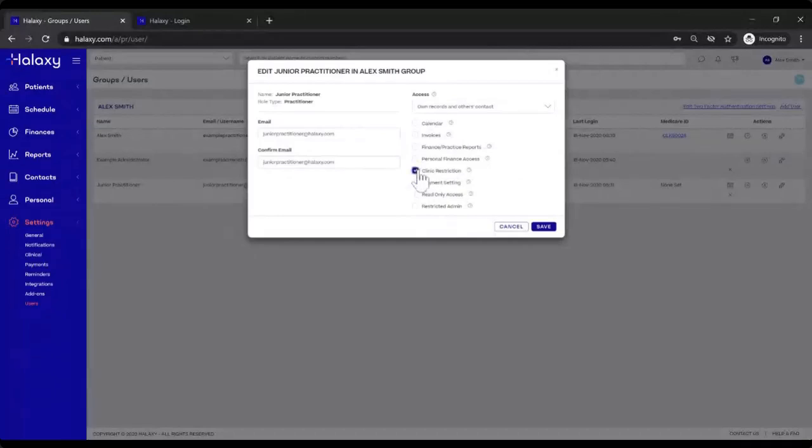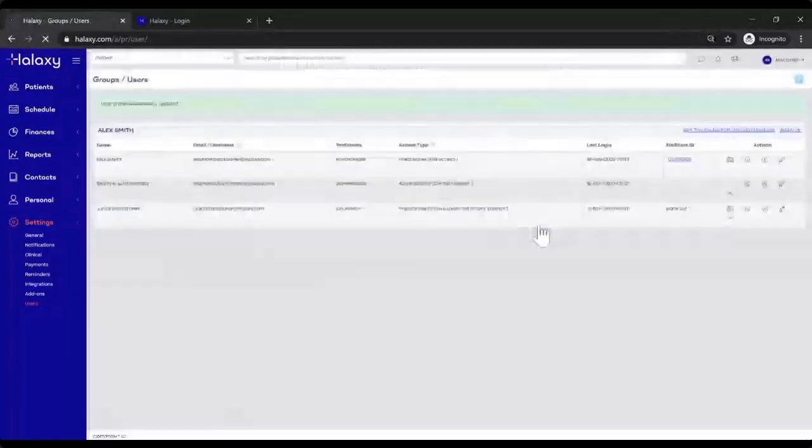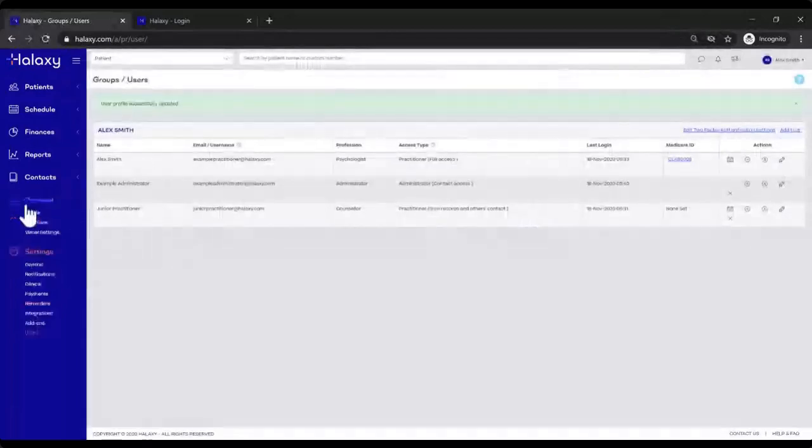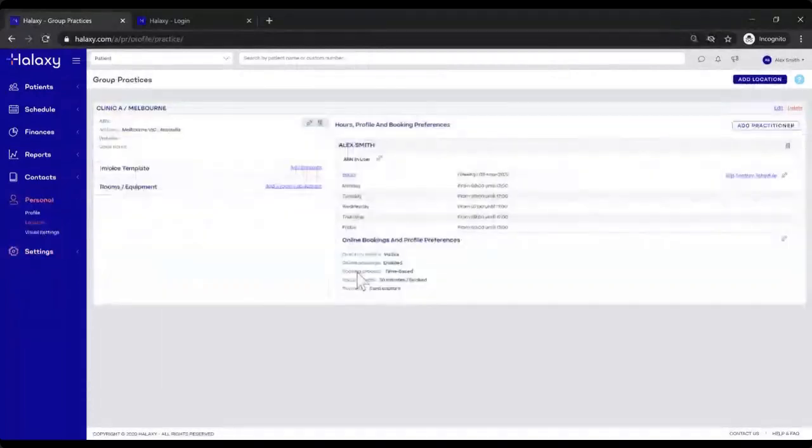So if you have multiple locations listed here, you can click restriction, and from that point, it restricts your practitioner to a particular location. So I've deselected almost everything here, own records and others contact. Click save, we'll do that. And then what I want to show you as our junior practitioner is under personal locations. I'll click personal locations. And under personal location, we can see there's one location listed.